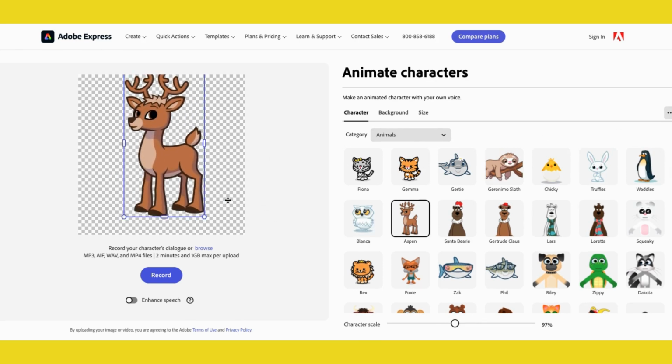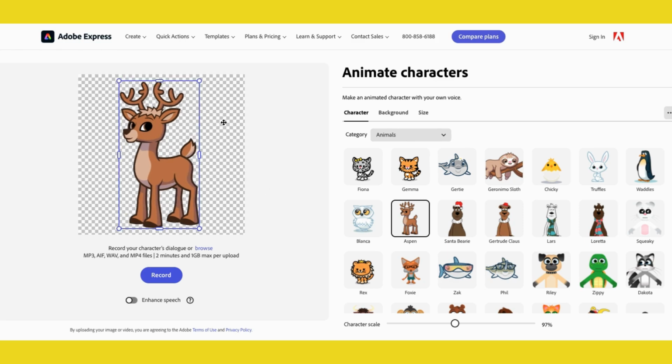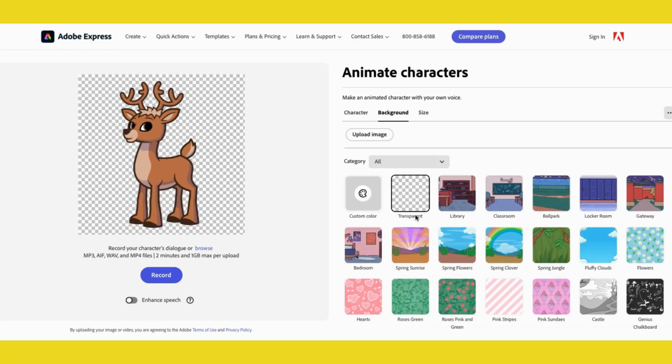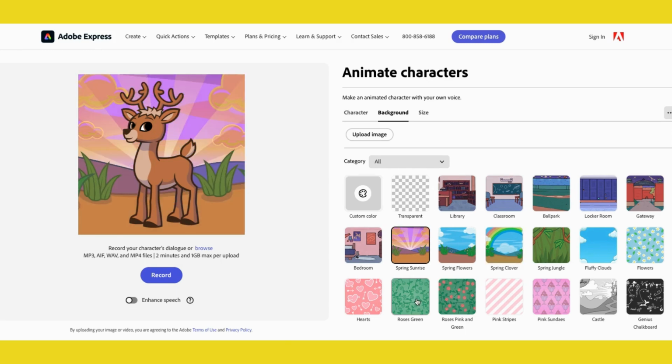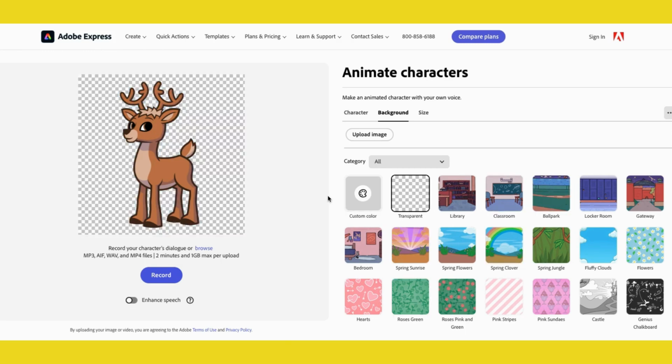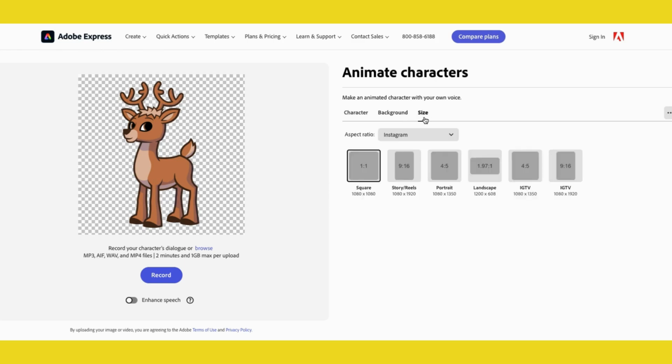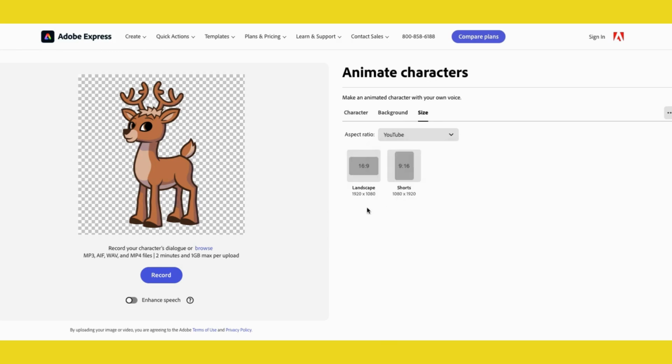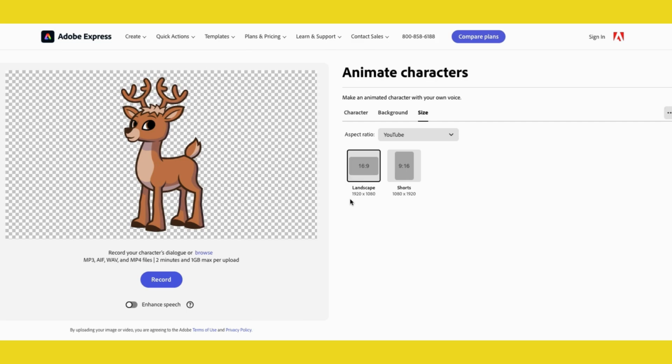We have a choice of transparent background. You can add background scenes if you want to. For the time being, I'm just going to keep it transparent, that way I can put it wherever I want to on my video. You can also choose the size depending on whether you're working with Instagram, Facebook, Twitter, YouTube, Pinterest, whatever. I'm going to choose a landscape style.